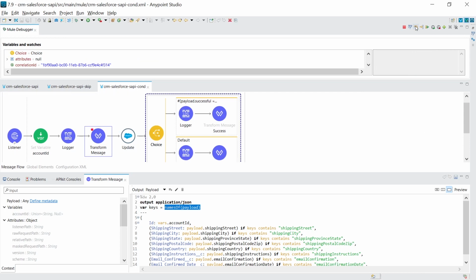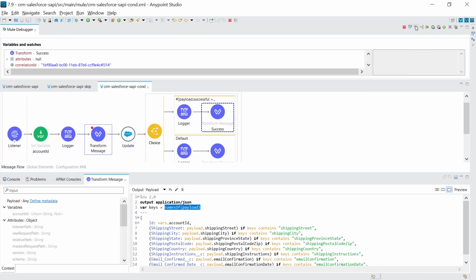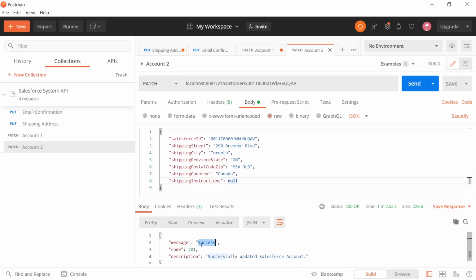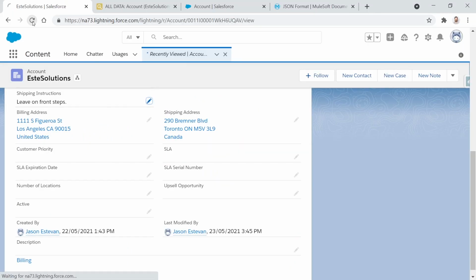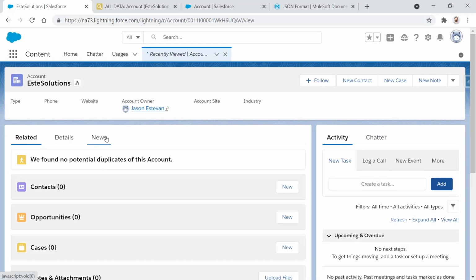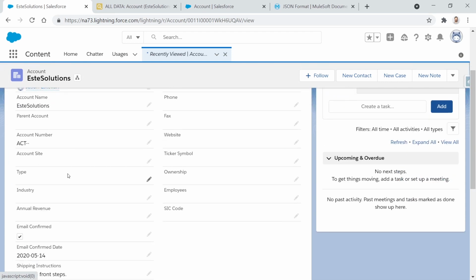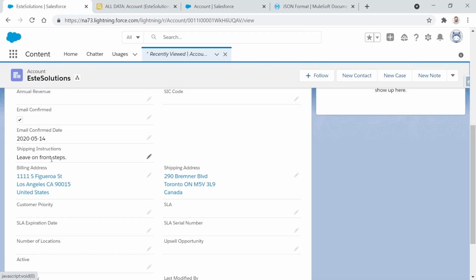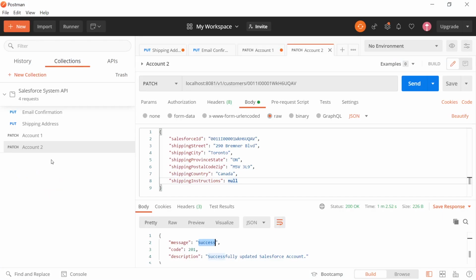Now if we go to update it, make sure it goes in the top flow. Got our success. Now if I refresh our account, leave steps on front porch is still there. That is because there's one little nuance I need to show you.